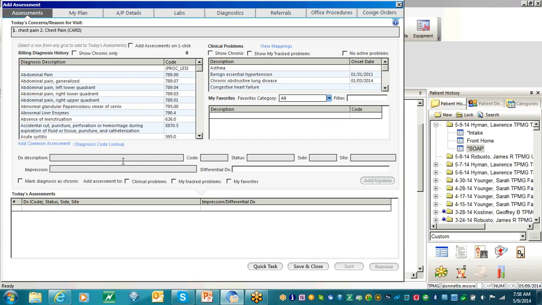So within here now, what you have is still 5 different areas where you're able to choose any diagnosis from. You can choose it from here with your billing diagnosis as well as your clinical problems. If you have favorites saved, you can use your favorites, or if you have common assessment or diagnosis code lookup, you can use those. The diagnosis code lookup is what we currently use now, which is our search engine.